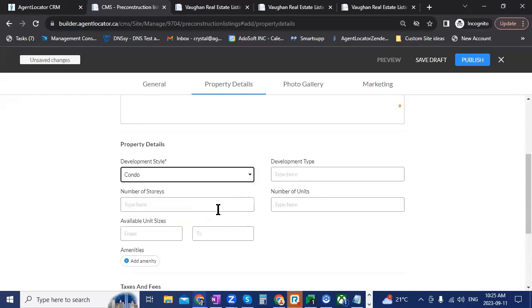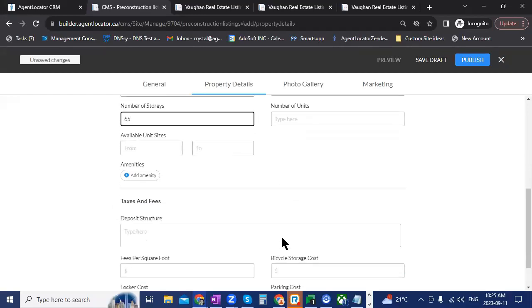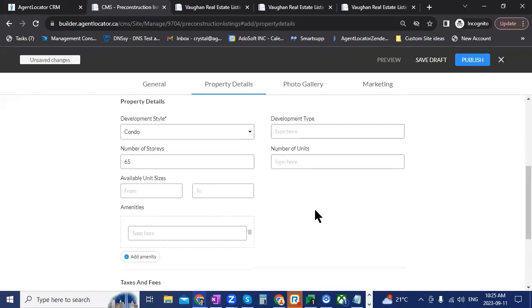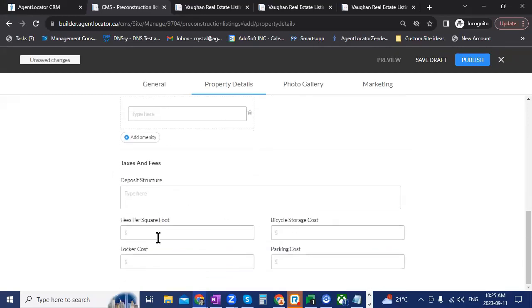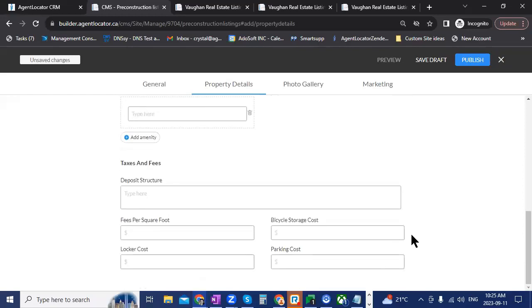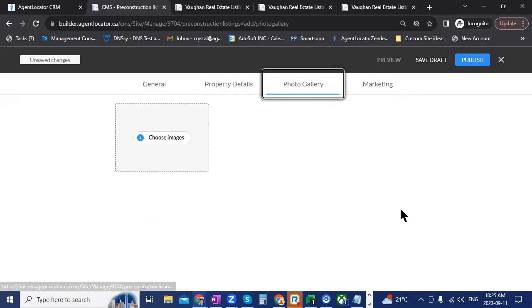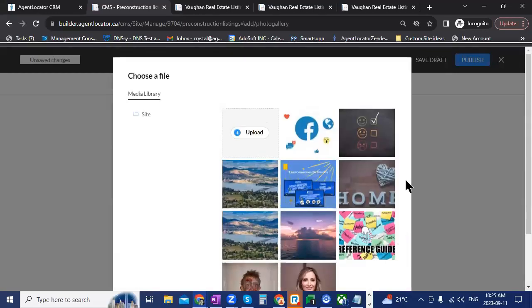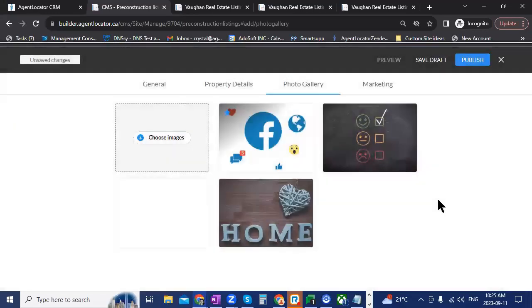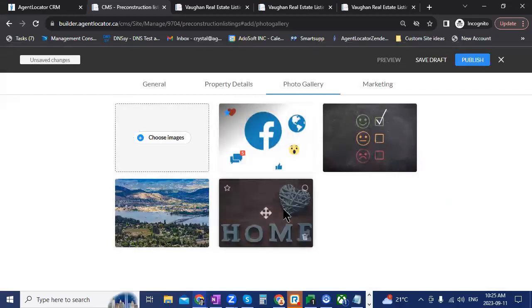And again, we can put as much information as you see fit. Some fields are required, some aren't. You can add all the amenities. Each building can add amenities in, deposit structure, any kind of fee structures would go in here. And then a photo gallery. Same idea, we're just choosing images that we would want to associate with this specific property, and you can multi-select in that case, right? So we're adding them all in.